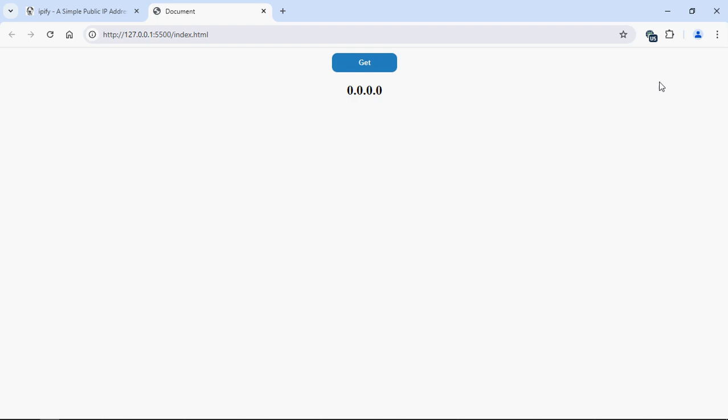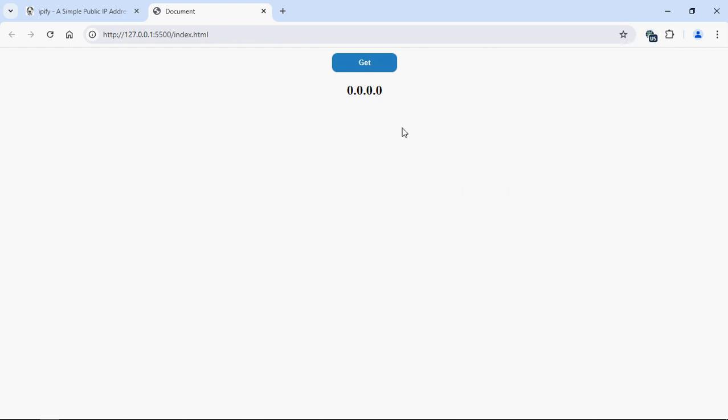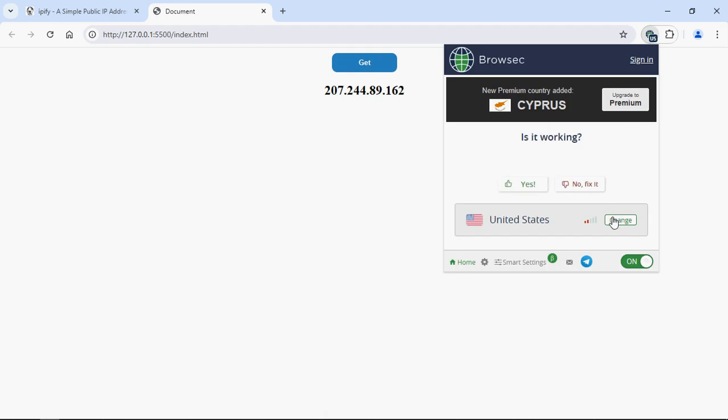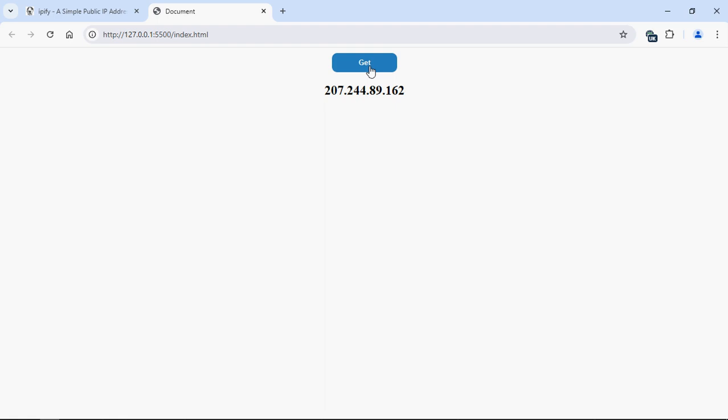I'm using the extension Browsec just to protect my IP. So the IP address that you will see here will not be my original IP address. It will be somewhere from United States. So let's click on this button, and that's the IP address. Now let's try to change the location. Let's make it United Kingdom. Click on get. Now I'm getting a different IP address.